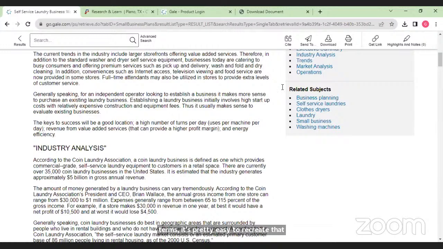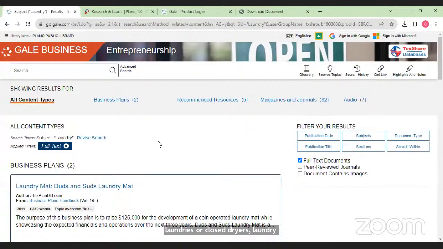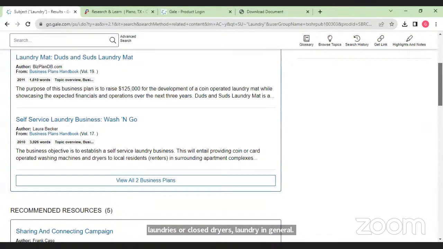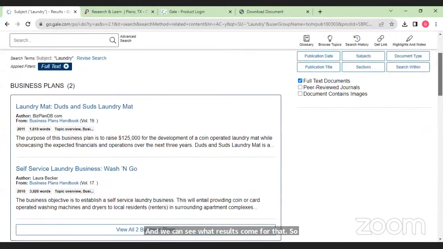It's also nice to look at this related subjects area so that you can look up other terms related to your business. We typed in laundromats, and here we have self-service laundries or clothes dryers, laundry in general. And we can see what results come for that. So there's quite a few options within this database for business plans.